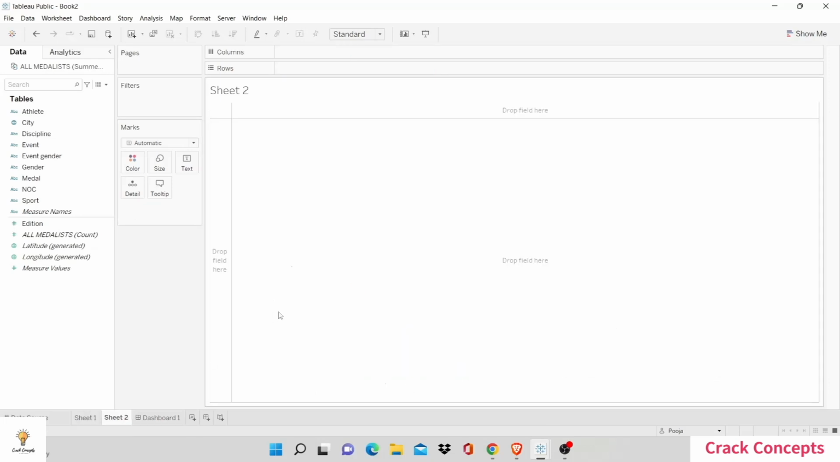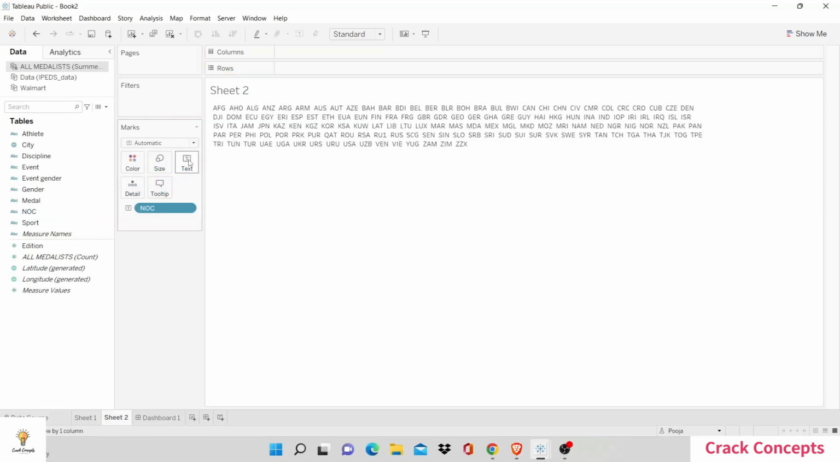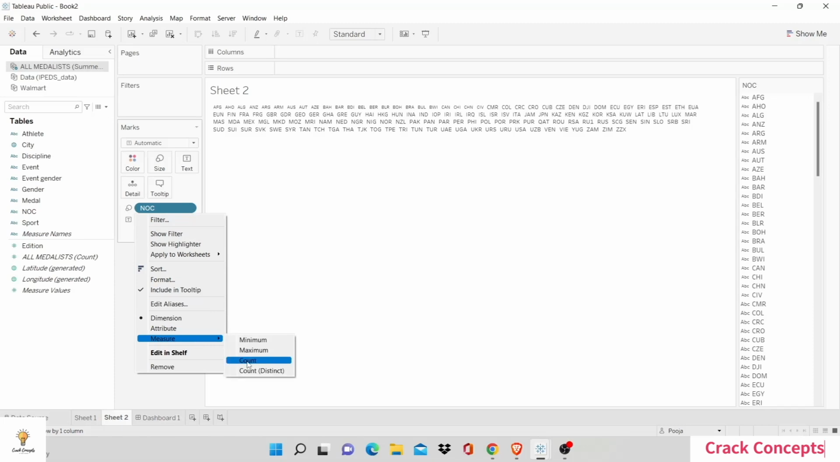Finally, now let's try building another visualization. Now let's try to understand how to build a word cloud. So I want a text graph that shows the name of the country that has the most medals in Olympic history. So first of all, let's drag and drop NOC onto the text value. Then select this NOC. Press Control, drag and drop it onto size. Now, go to the drop-down arrow of size, convert it into measure, and convert it into count.